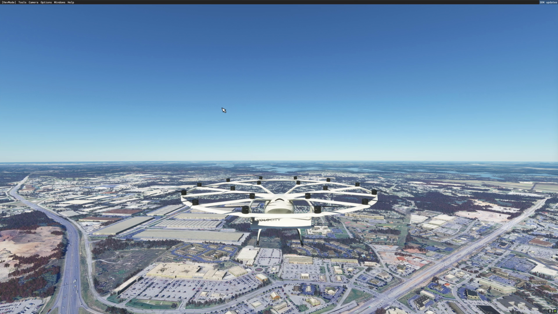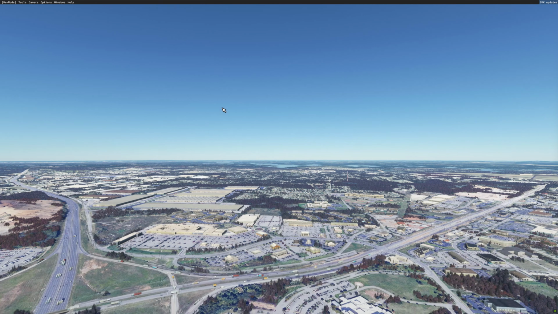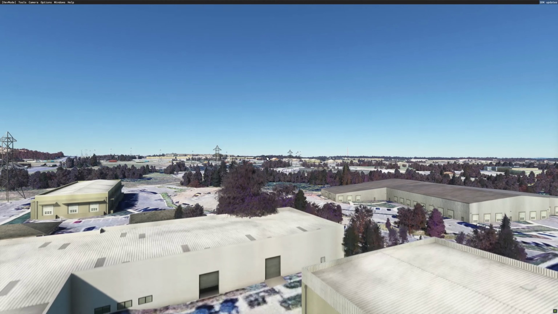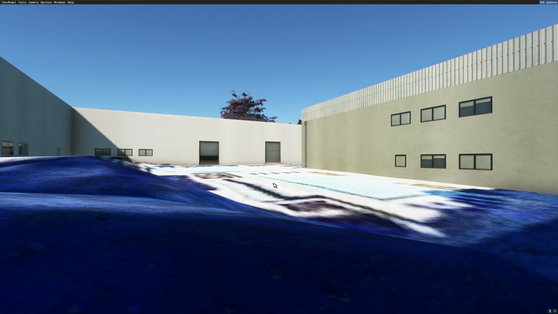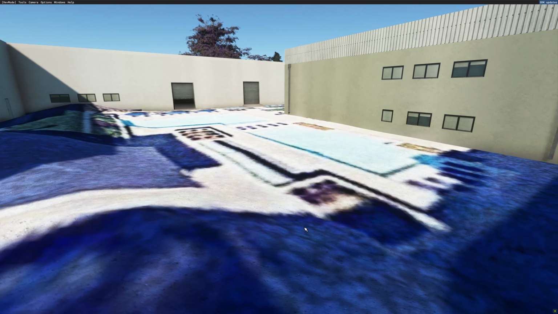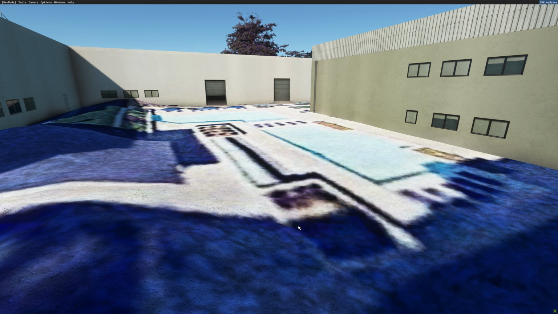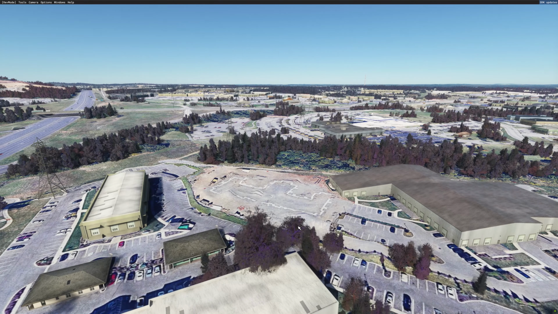So I'm going to drop straight down. With the left Alt and the left mouse button, I'm going to move around and make sure I have fine control of the camera. That's good. And I'm going to position myself.